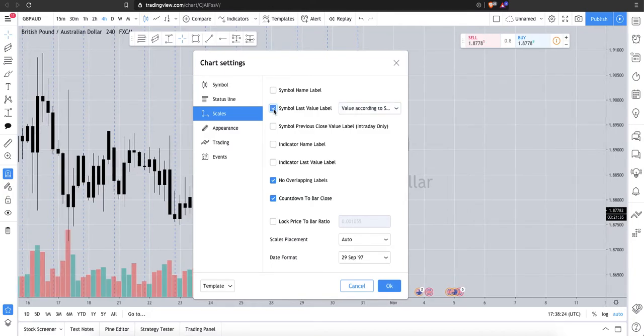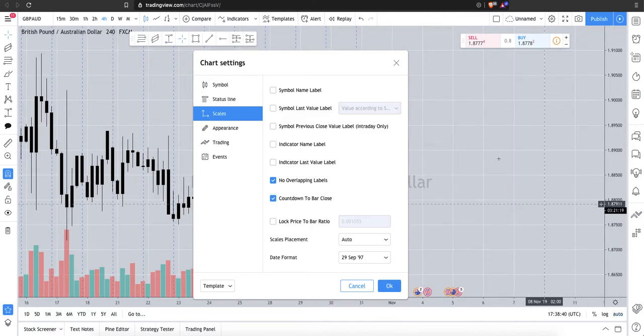This, no, we don't need that. Okay, no overlapping labels, we do need that. Countdown bar, we do need that. I like to have this on, it's entirely up to you if you don't. So this is how much time remaining left for next candle to appear.